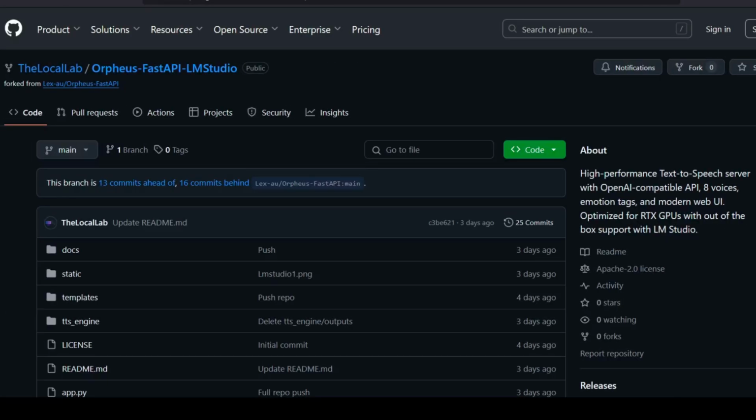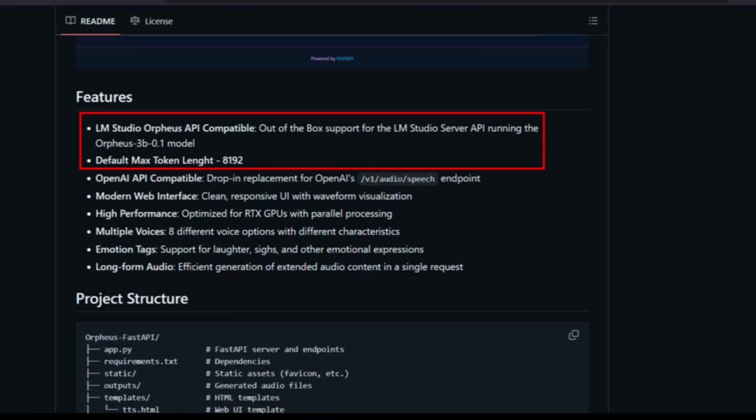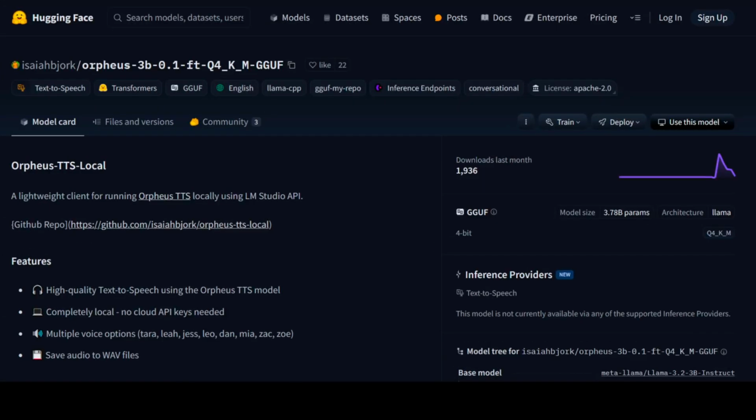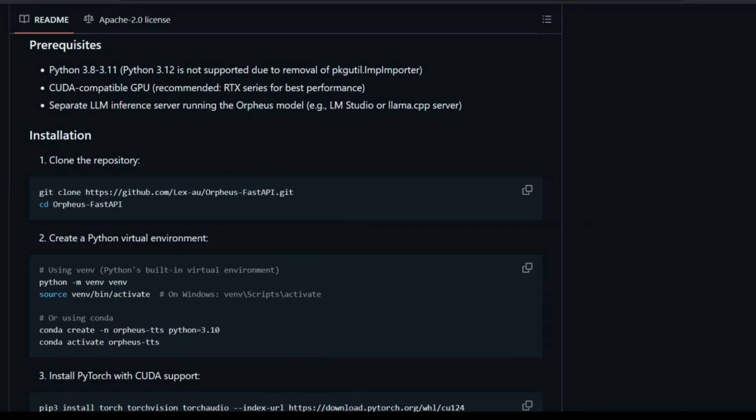Now, to make things even easier for you, I've created a fork of this project that comes with built-in support for LM Studio right out of the box. This version also extends the context window to a massive 8192 tokens and utilizes the GGUF model format, meaning it's less demanding on your system's resources and can even run smoothly on GPUs with less than 4 GB of VRAM. In this video, I'm going to guide you step by step through the process of installing this amazing project locally on your own machine, so you can start experimenting with Orpheus TTS right away.